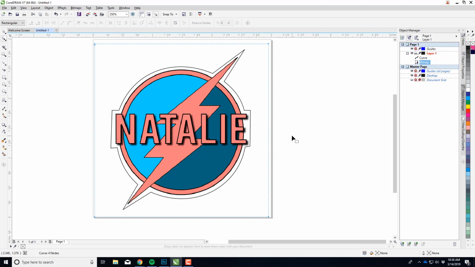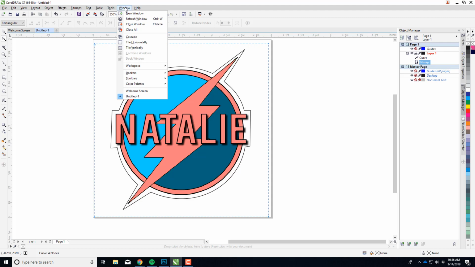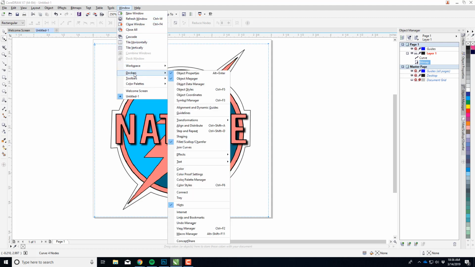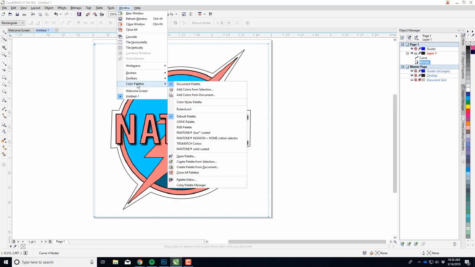Now the next important thing is that your cut line needs to be a very specific color and a very specific width in order to tell our printer to cut it. So what we're going to do next, if you haven't yet, is go into Window, and it is under Color Palettes, so Window, Color Palettes, and you're going to open a palette.